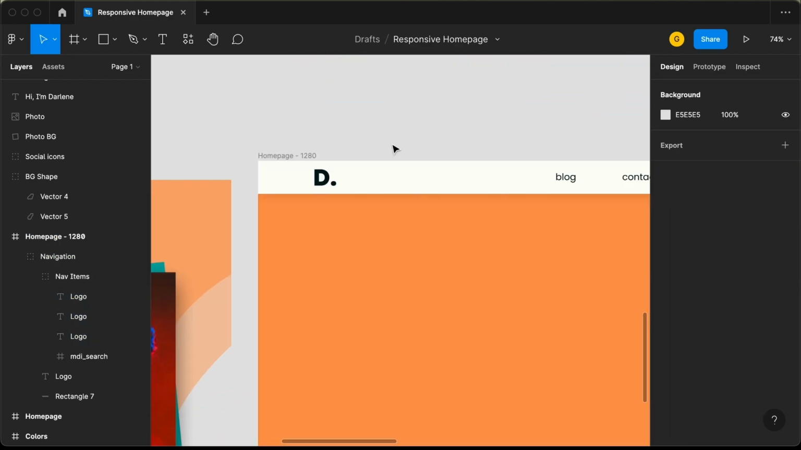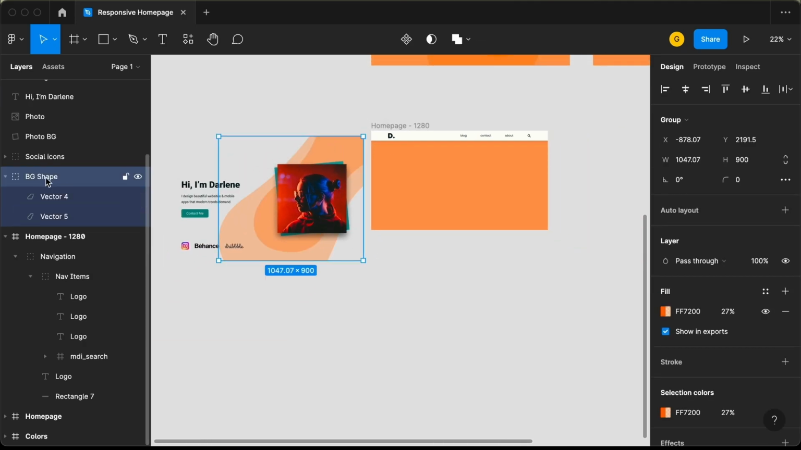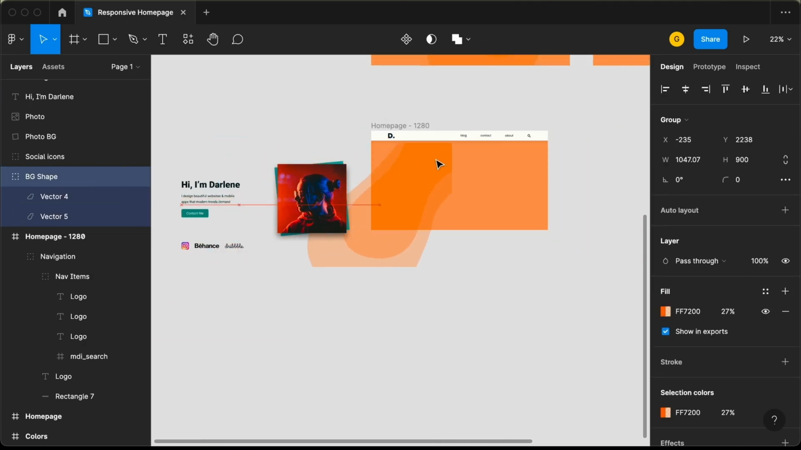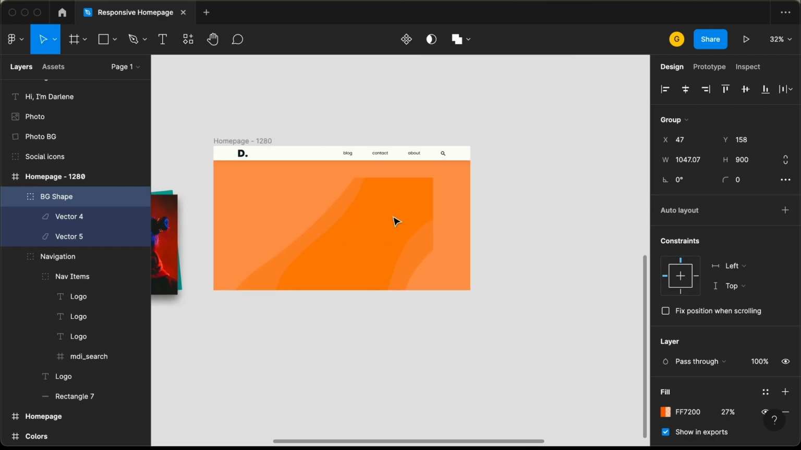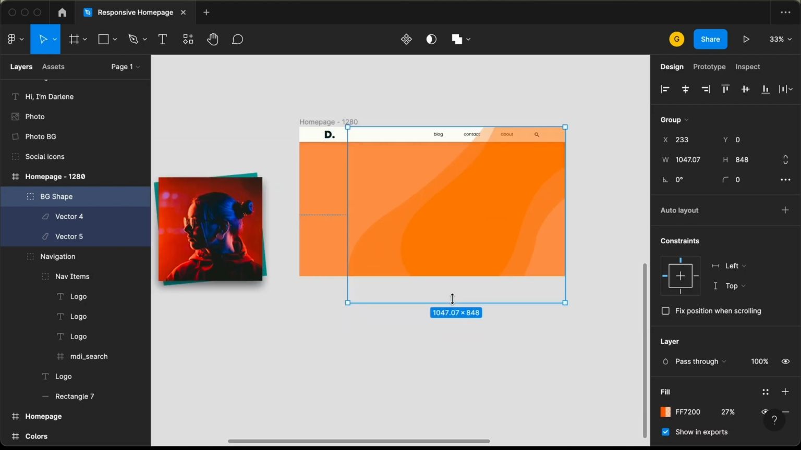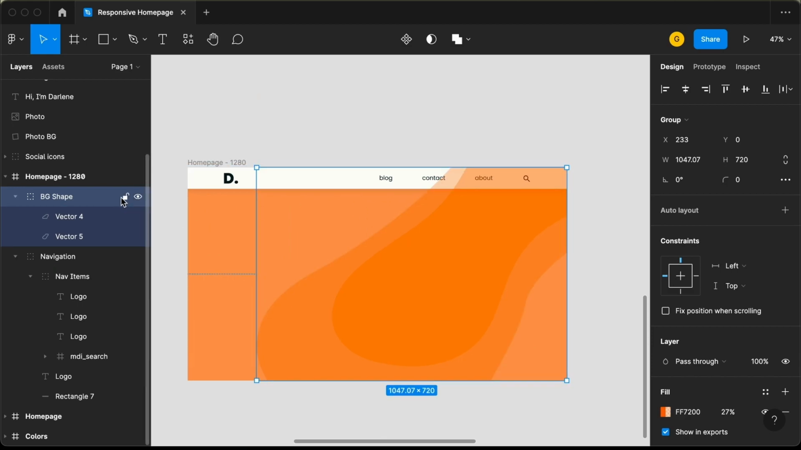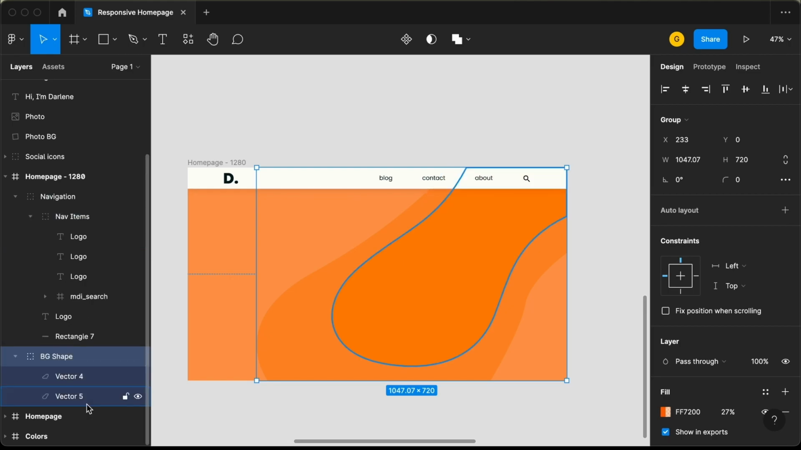Right, now let's bring all the other elements. So first of all let's select this BG shape and drag it over here to the right, and let's position it correctly. I'll just position it over here on the top right. And let's also decrease the height. And now we need to send this behind this nav bar. So we can just drag it and drop it down here.